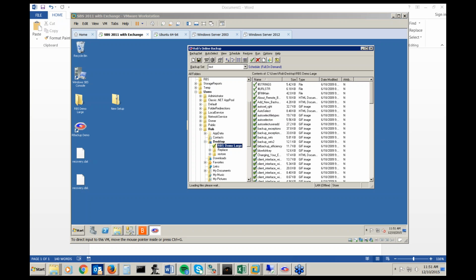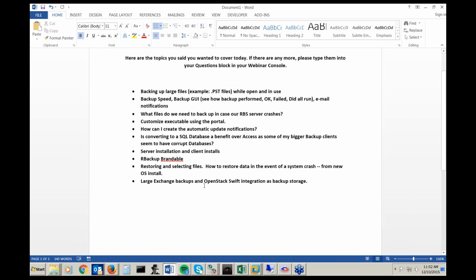Okay. Let me go through. We've got about 7 minutes left. Large Exchange backups and OpenStack Swift integration. Let me see who's asking about that. Shoot, what have I done here? All right, I shouldn't try to run this myself. Oh, it's Jeremy. Jeremy, I don't know what you're talking about. Can you explain it to me? Are you there? Can you hear me, Jeremy? Sure. Yeah. Can you hear me? Yeah, I sure can. Okay.